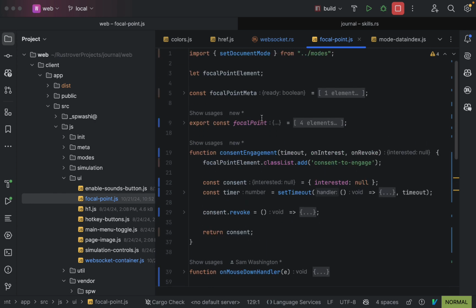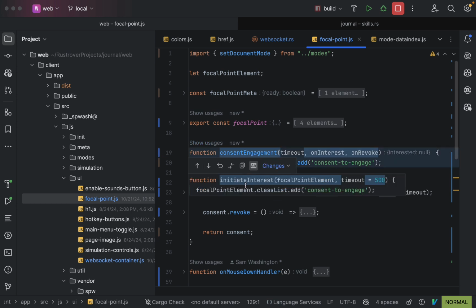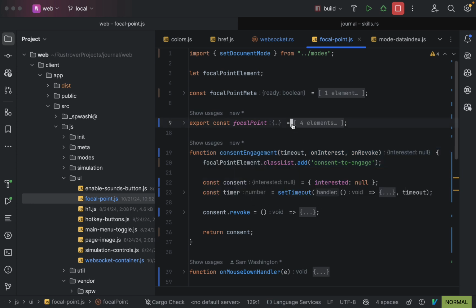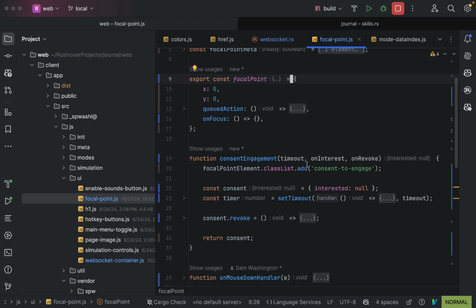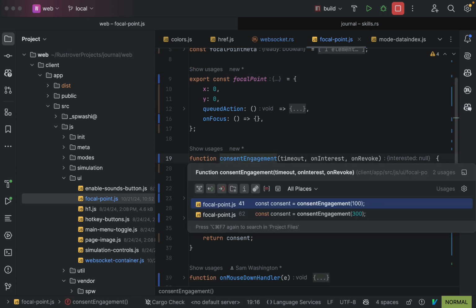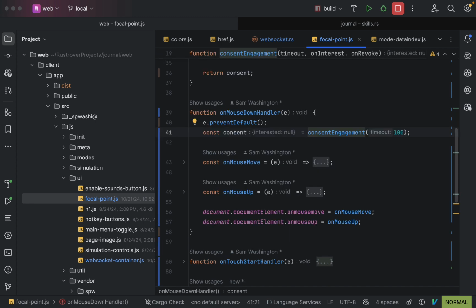I've been copying and pasting the files into ChatGPT and asking for refactors. So one of the things that was updated about this consent engagement, or this interest initiation, was ChatGPT updated the name of the function and added callbacks, which currently aren't used anywhere that this function is used.